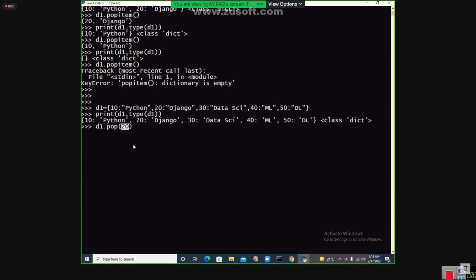If 20 does not exist, what will you get? You know what you will get. If the key does not exist, what will you get? Key error will come. Enter key now. See that it was removed.